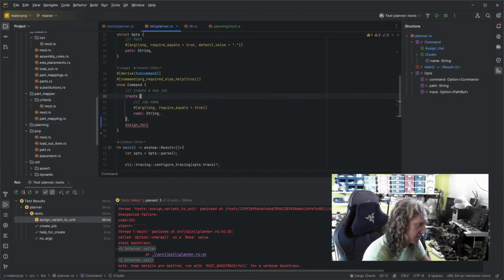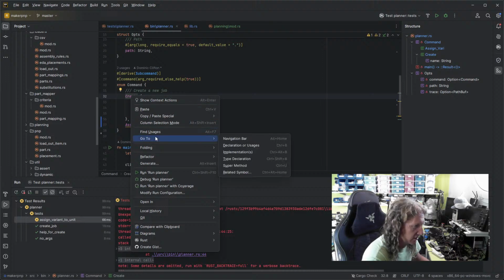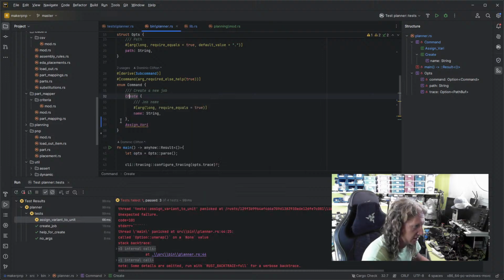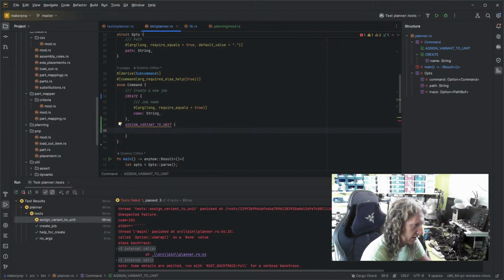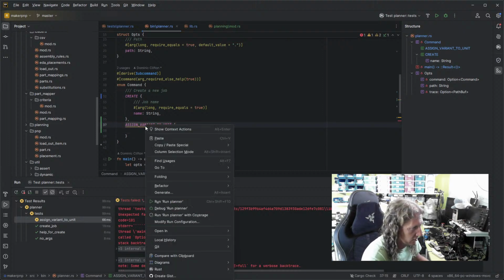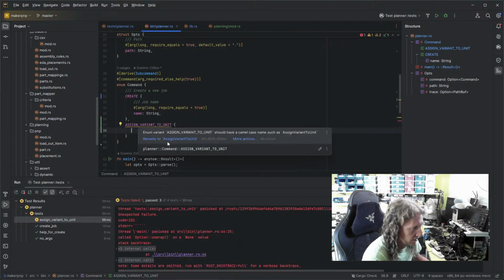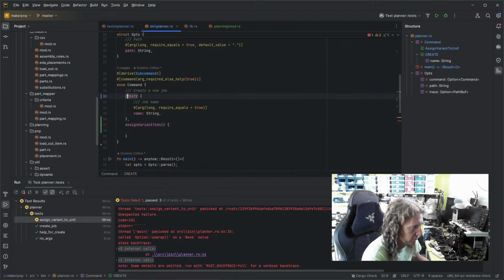This should be uppercase, shouldn't it? Because Rust. Is it Control Shift U? Yeah. Oh no. To unit, like so. So this is going to be an enum variant. Oh, was it? No. That's wrong. It's supposed to be like this, isn't it? I was right the first time. Everything's fine. I just put it on script. Create. Fine.